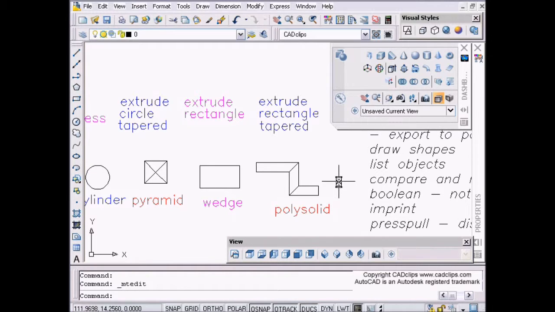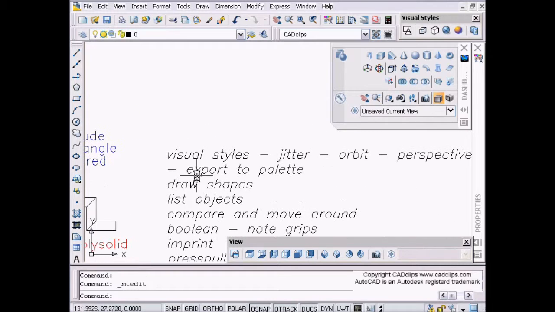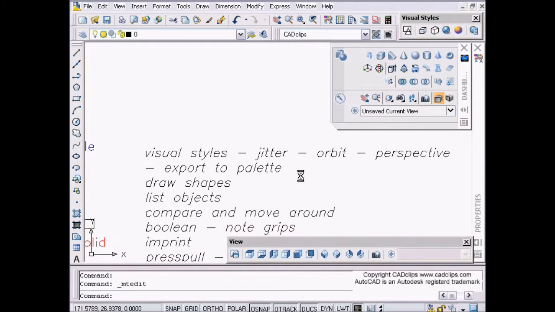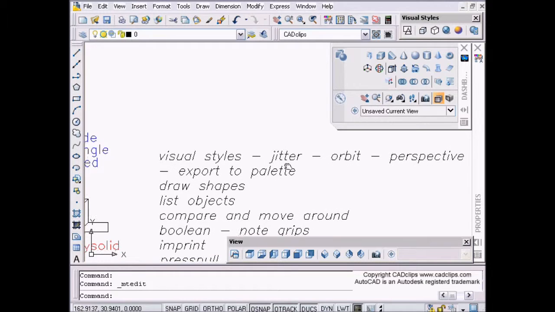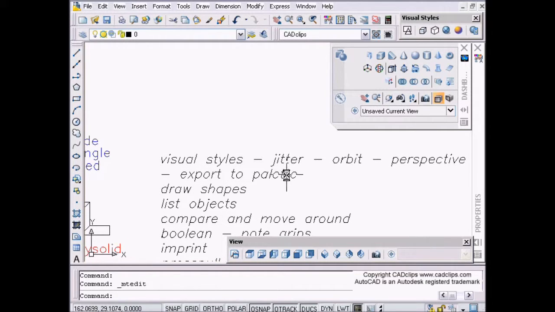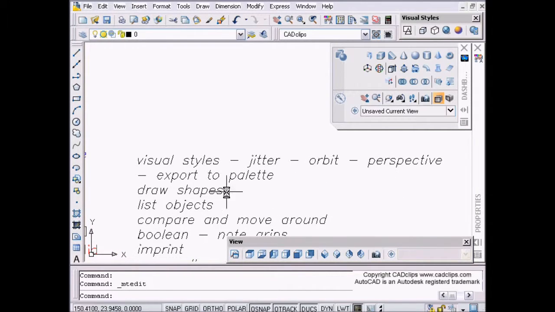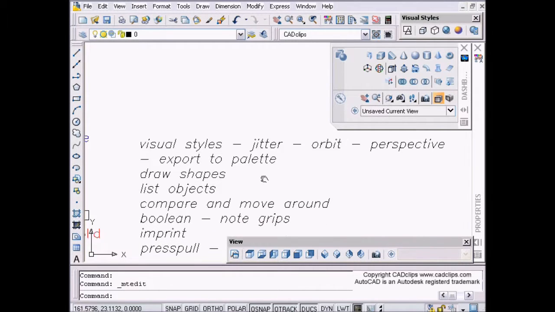So I'm going to jump around a bit. I just want to talk about a couple of different topics. One is visual styles. I know we've talked about it and we will continue to talk about it. I seriously have the jitters with my AutoCAD 2007. I love playing with the edge modifiers with the overhang and the jitter, and we're going to take a look at that. Also a couple of things about the orbit command, setting perspective, and then exporting that visual style to a palette.